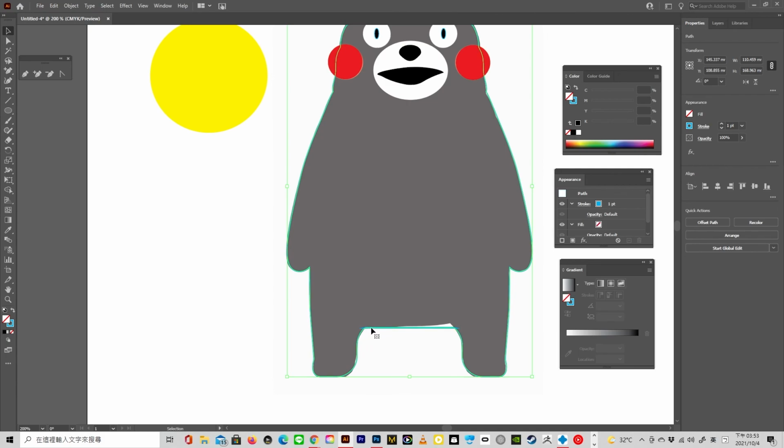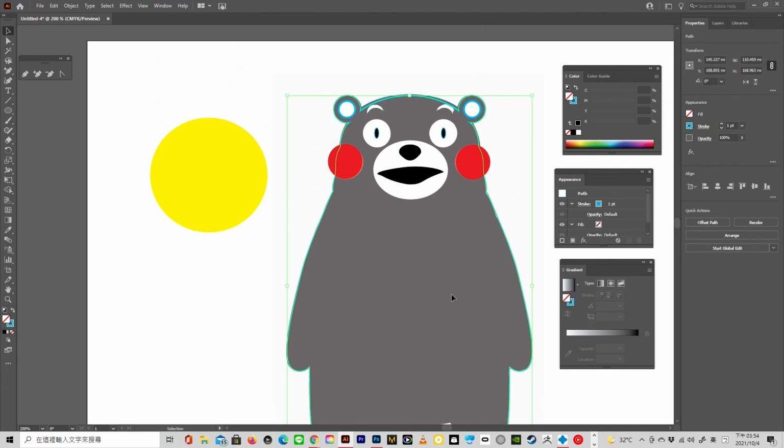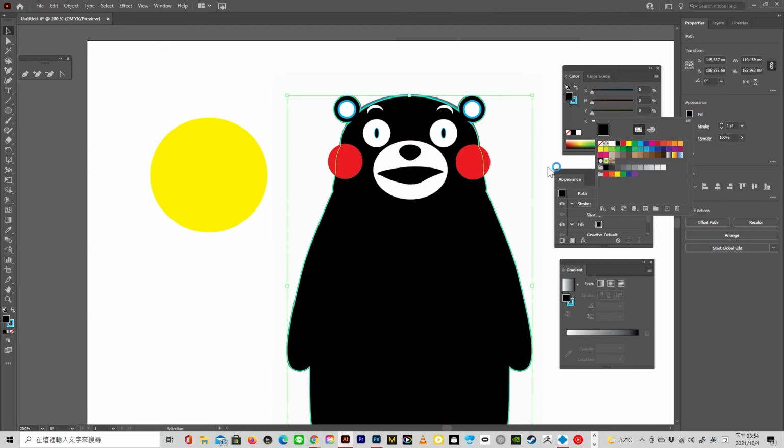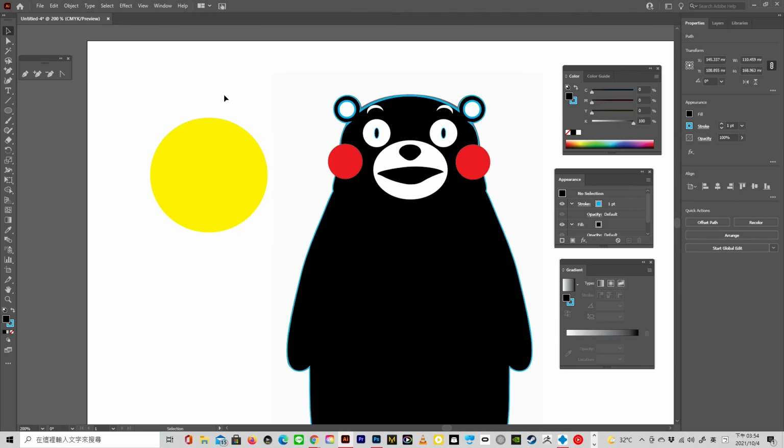Of course, you could fix the anchor point on the bottom, but I don't want to mess with that. It's just a quick sample. Okay, you can fix that as you go along. Okay, I want to change it to black, and here we go. We have our fill, and our stroke to none.